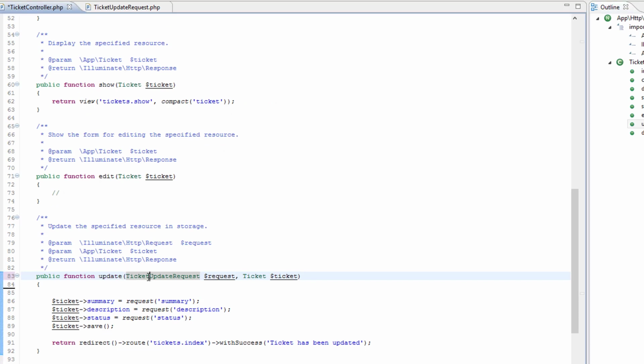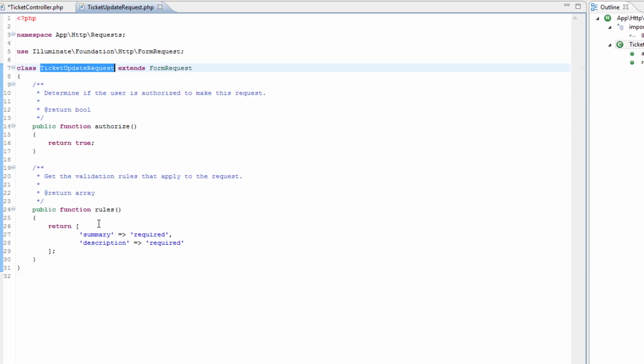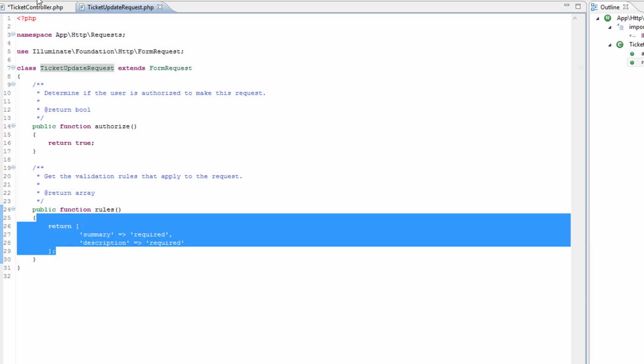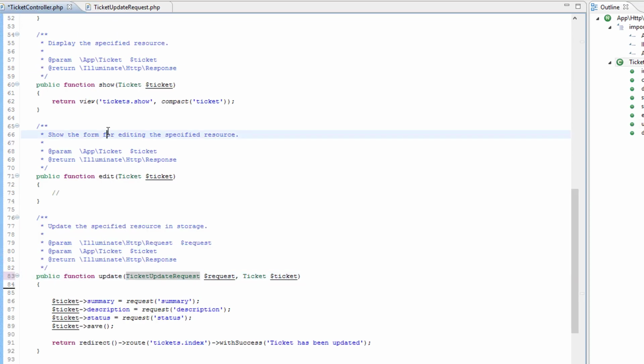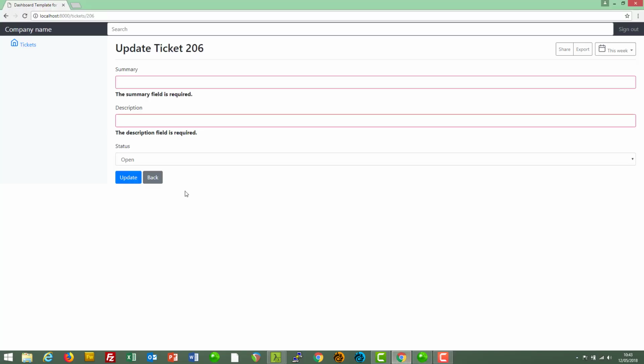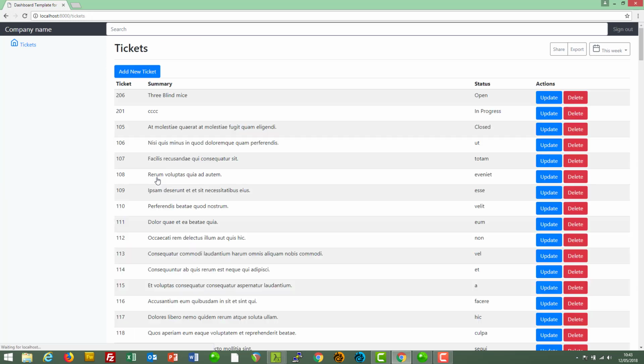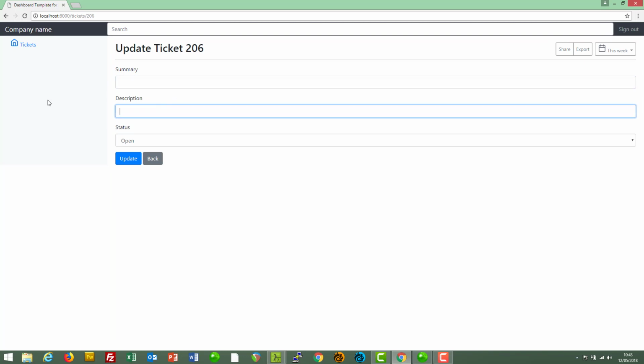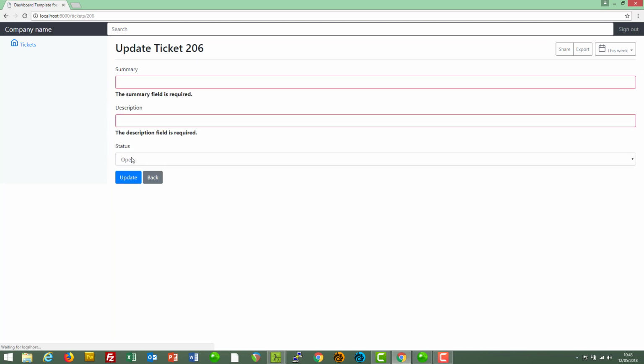So now that we are type hinting the request by TicketUpdateRequest, that will implicitly perform the validation that we specified here, like magic. So let's just save that. Back over on the page, let's just make sure we've not broken anything. So go back in, blank out these inputs, update. Okay. So everything is still being validated as it was before, so we've not broken anything, which is good.